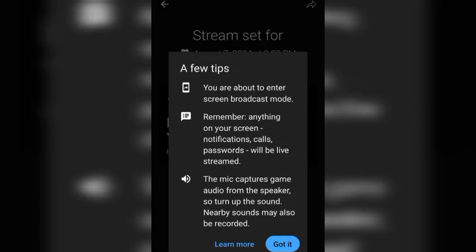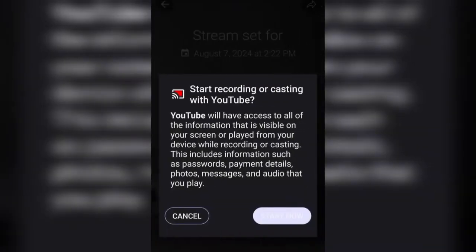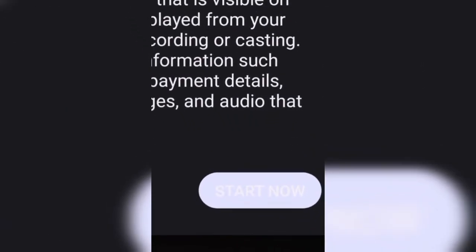Once you click on next, it tells you that everything on your screen right now will be recorded. And you have to be very careful about that. If you have anything on your screen that is sensitive information, you want to make sure that you quickly hide that away, because everything will be shown to the public. Every single thing is going to be shown. So you click on got it, and then it asks you, should I go ahead? You have to click on that. You say yes, start now.